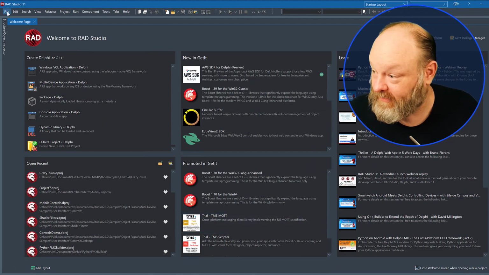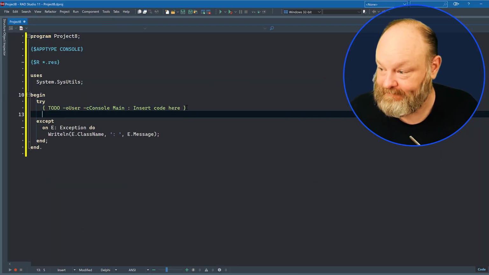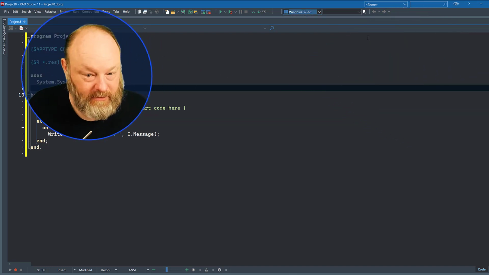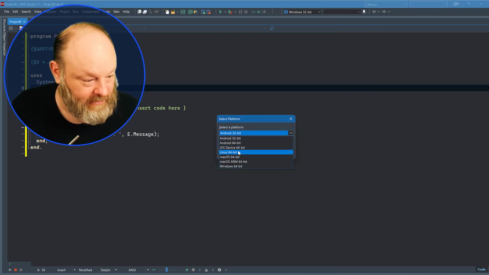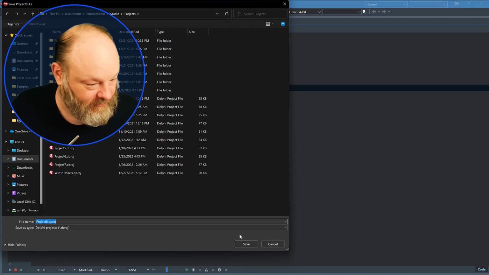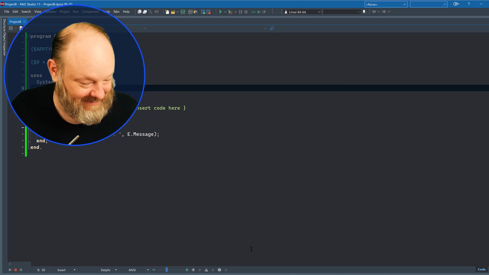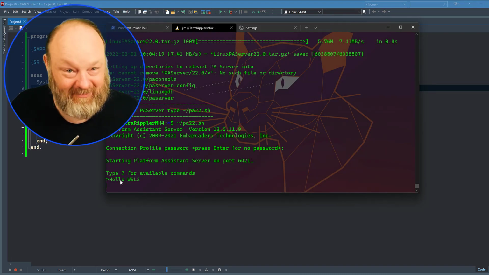So we'll start with a simple console application here. And we'll set my target. Come over here to target platform, add platform, Linux, and run this. Of course, I have to save because I have it set up to automatically save, because even when I'm doing demos, it's not worth it. Lost my code too many times.